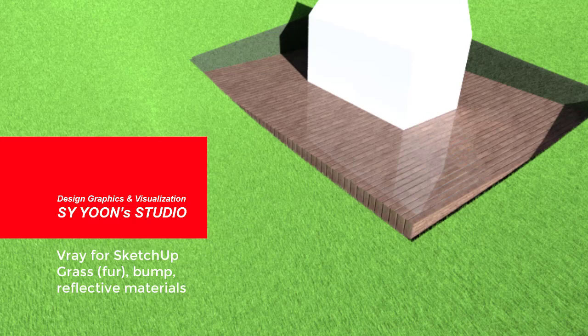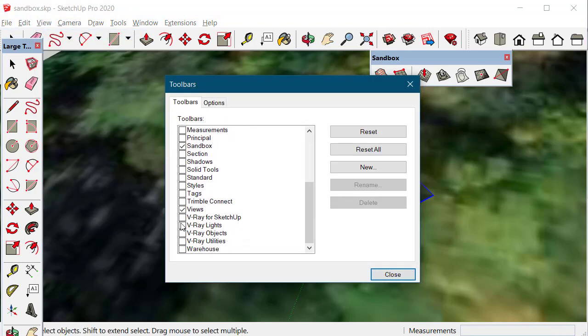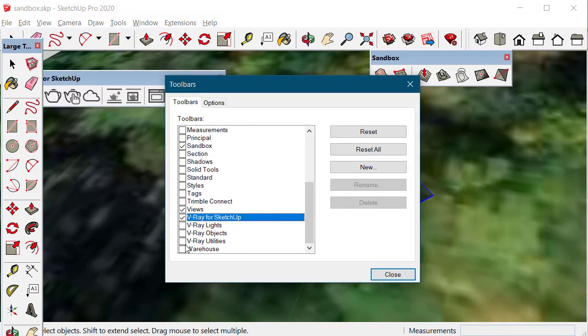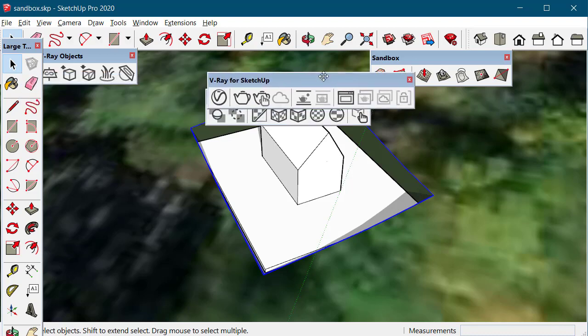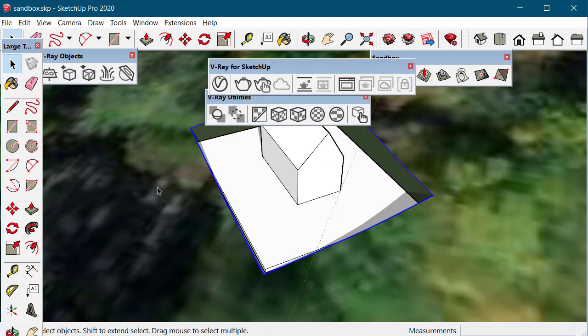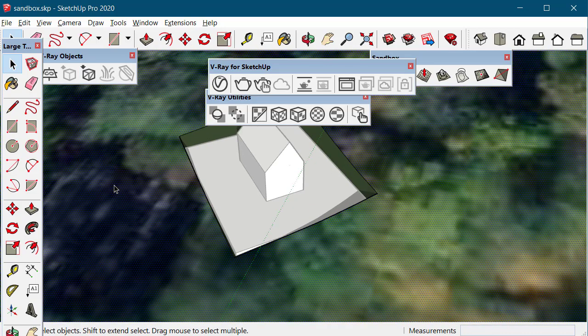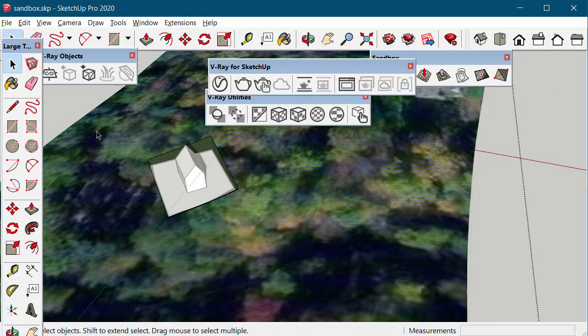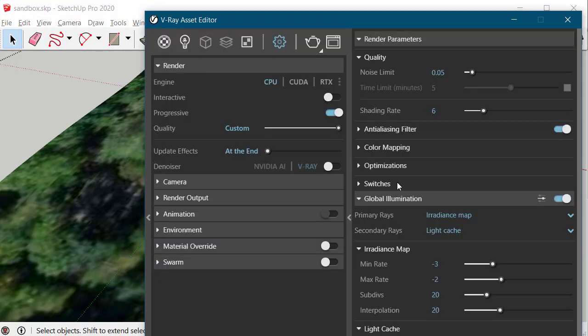In this tutorial, we will learn how to apply realistic grass texture to the terrain model. Let's open the Vray tools first. Here is a simple house for the demo. We will also apply Vray material with bump map and reflectivity to the deck later. To have the Vray tools work properly, let's check Vray settings, go to Extensions and choose Vray Asset Editor.